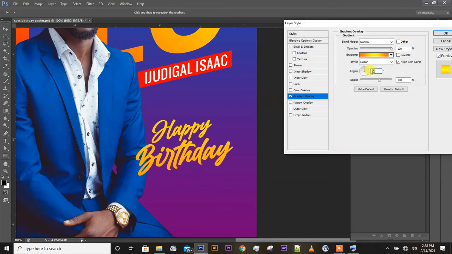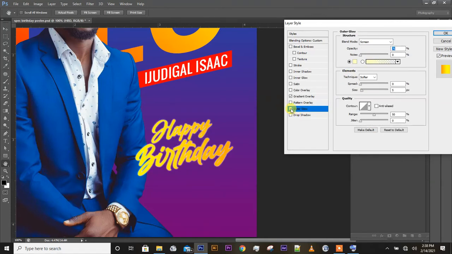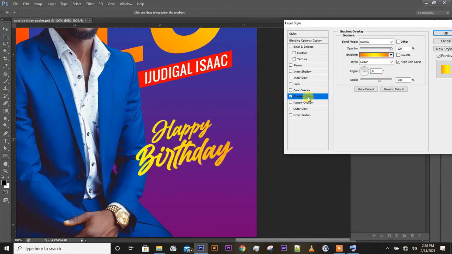We want to change the orientation to 0, the angle to 0, so that when we move these gradients right here, you can see that the brightest part, which is this part, is somewhere at the center. So let's bring this down a bit and then do this.